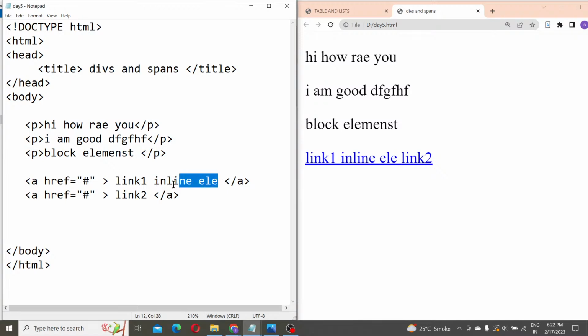So if you understood what block element and inline element are, then only we can go ahead with div and span tags. So I want to know in chat if you have any doubt regarding inline and block elements.